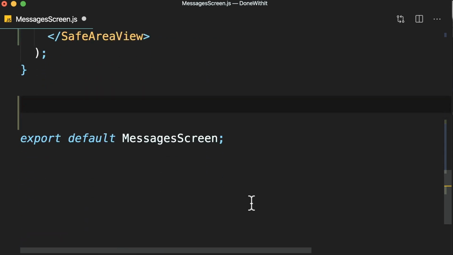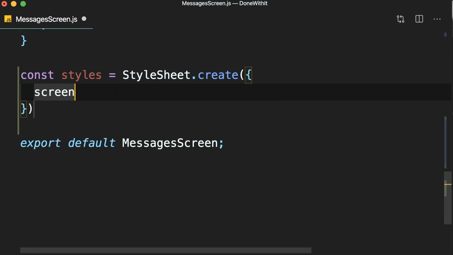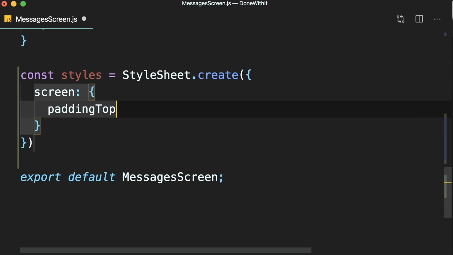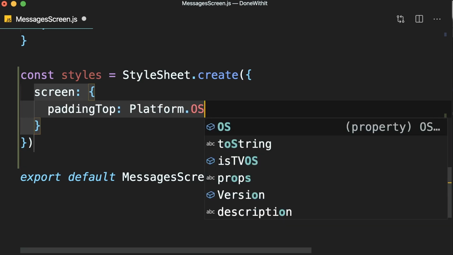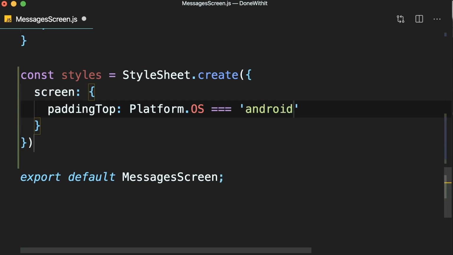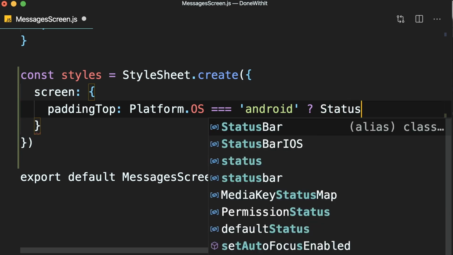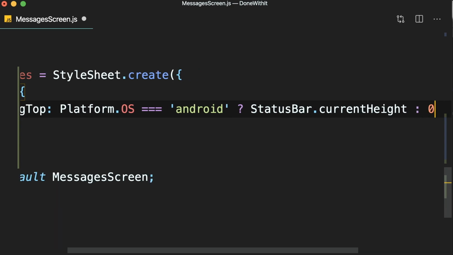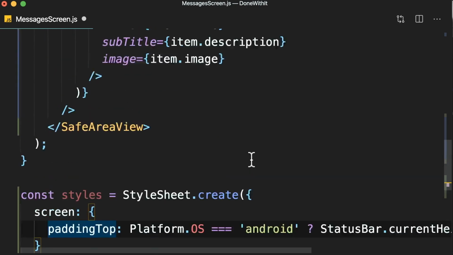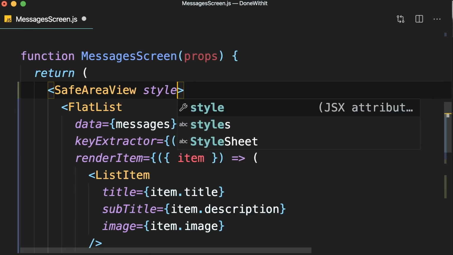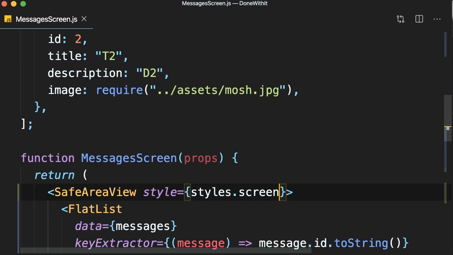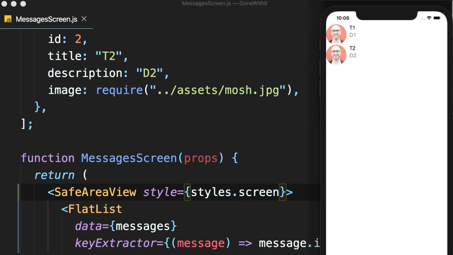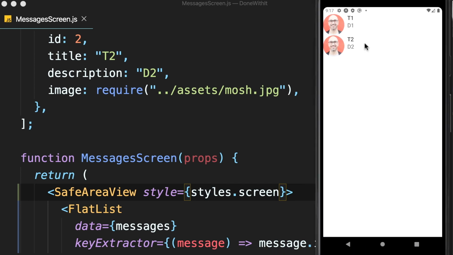we're going to create a styles object. So RNSS, let's call it screen. Here we apply padding top. So if platform.os equals Android, then we're going to apply padding equal to the height of the status bar. So status bar dot current height. Otherwise, we're going to apply no padding. Okay. So let's apply this new style. So over here, we set style to styles dot screen. Save the changes. Now take a look. So iOS looks good, but what about Android? That looks perfect.